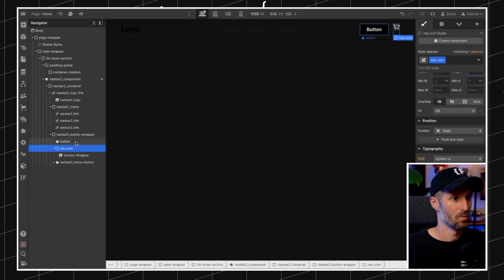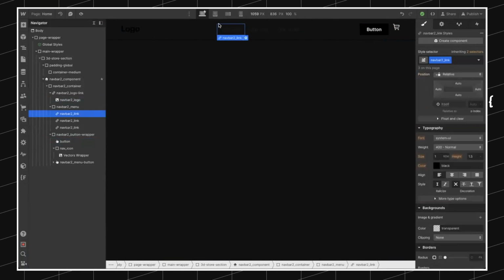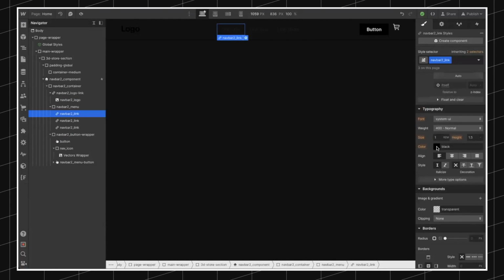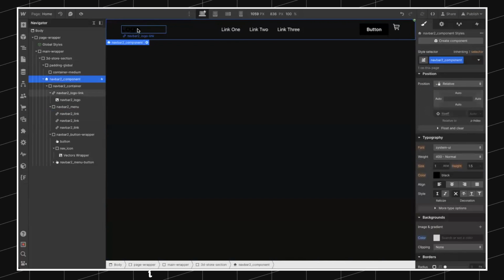Okay, now we're just going to remove this button. We don't need it. And this navbar link should be white. So we make it white. Good.